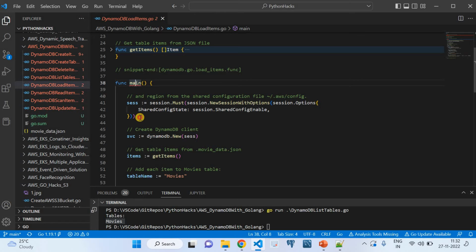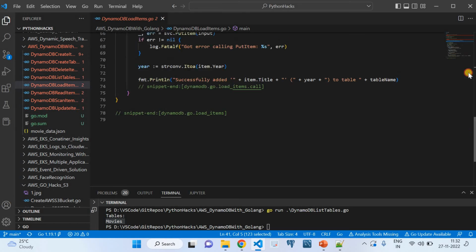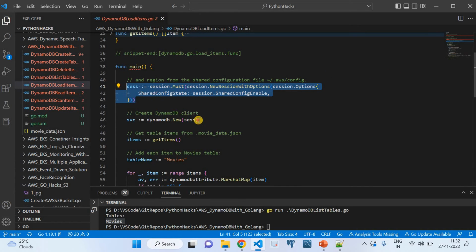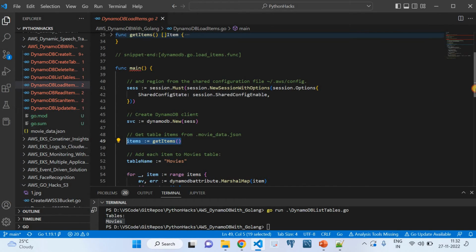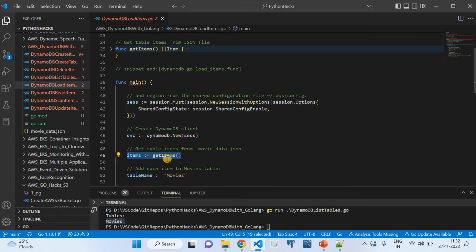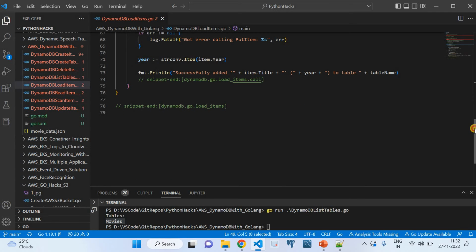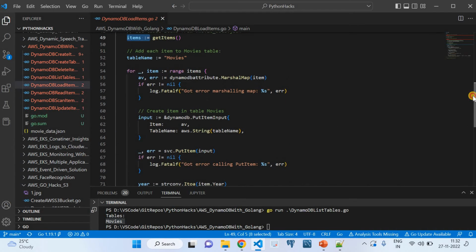This is the main function where the API invocation happens, that is the DynamoDB API invocation. So here we are creating a session. We are using that session to create a client, that is the DynamoDB client. And here you go, this is how you invoke a function within a function in Golang code, right? So here you are invoking the get item function, where it reads the JSON file and stores the values in a variable called items. That items variable will be used down the line while invoking the command.